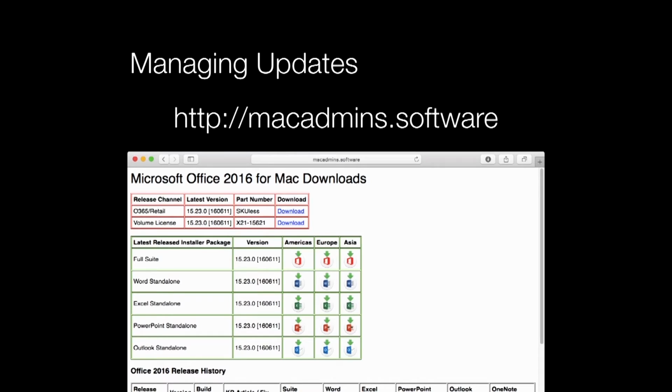I use Metal. And Paul refreshes this page with every Office 2016 update. And he also includes, I don't show it quite, but where it says release history, he's got links to all the KB articles as well. Plus, he's got links to all of the updates as well as the full installers. So just remember, macadmins.software.